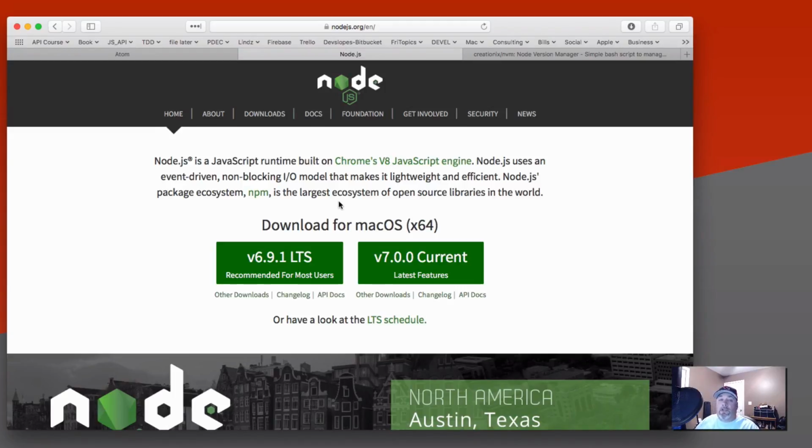So what's really cool about it is that you can write your front-end applications, your browser code with JavaScript, but you can also write your server code with JavaScript. And since it uses Chrome's V8 engine, it's very fast and efficient. We'll talk a little bit more about the event-driven non-blocking I/O model a little bit later. But it's just a really cool application, and it really changed the game. It's a really big deal.